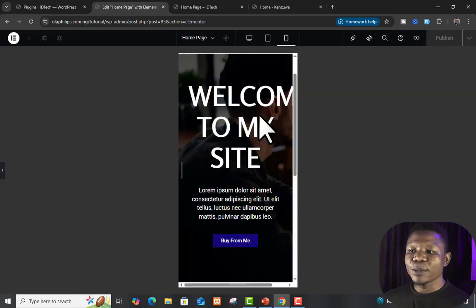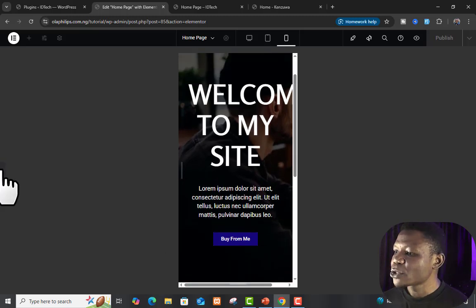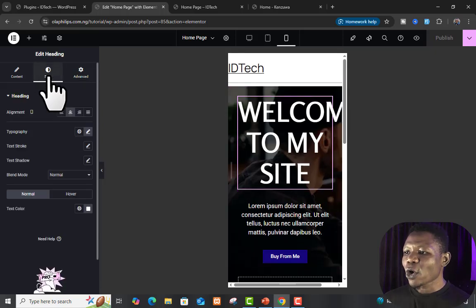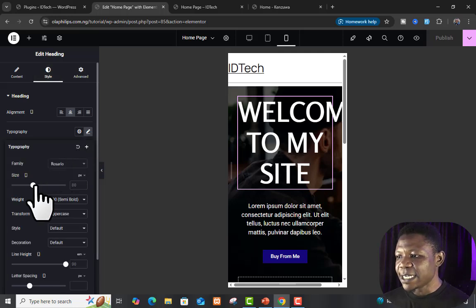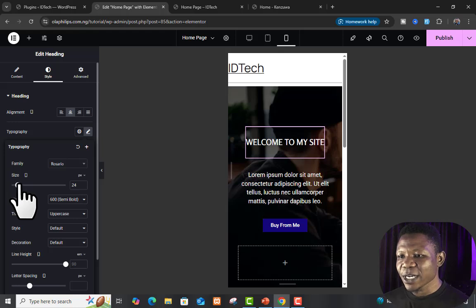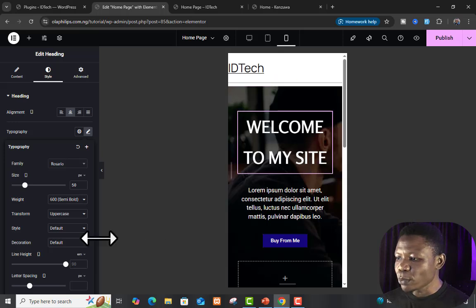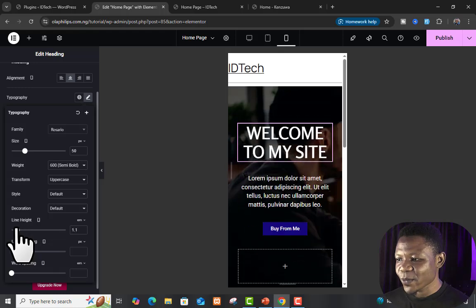Now if I come to the mobile view, you can see that it is not looking nice because that text is too big. It is even going out of the screen. So what we have to do is to select the text, then come under style and then under typography. Then we can now reduce the size. Okay, so you can see you can reduce the size, but the gap in between is too much. Then you can also reduce the line height.